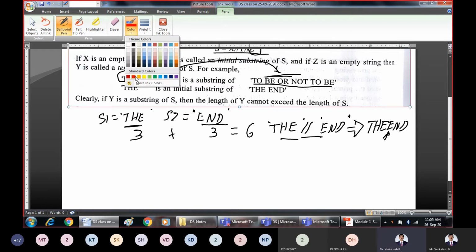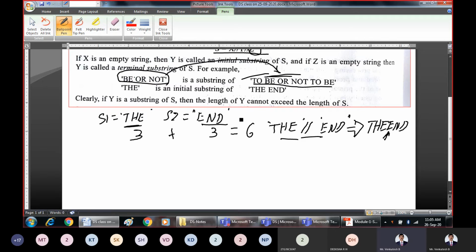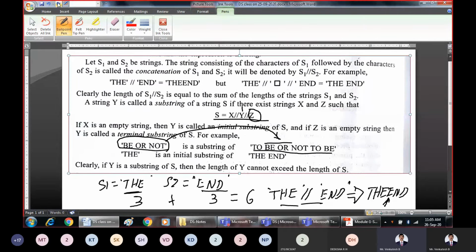The color is not getting selected. On the image it will not get pasted. "Be or not." I hope you can see here, I'm going to circle that. "Be or not." It is a substring of this string because it is present here. So as per this, here we have X, here we have Z, and here we have Y. So this Y is the substring.